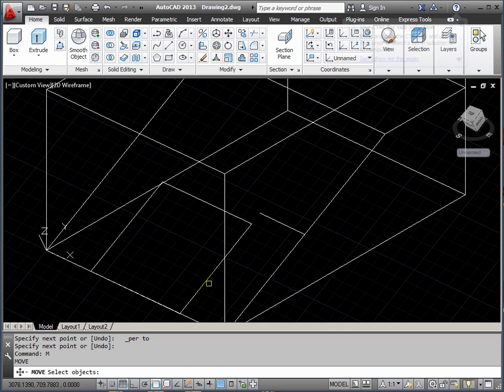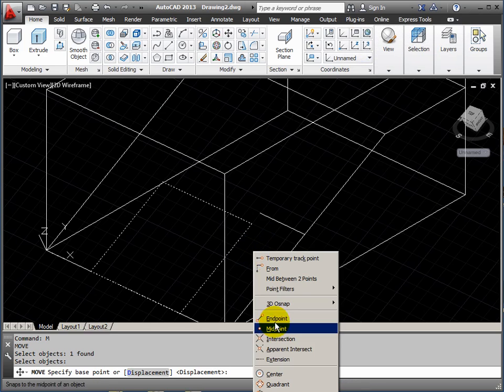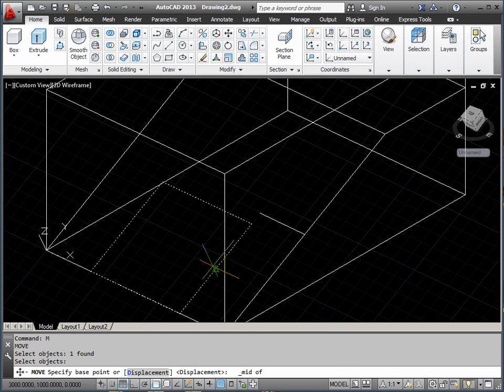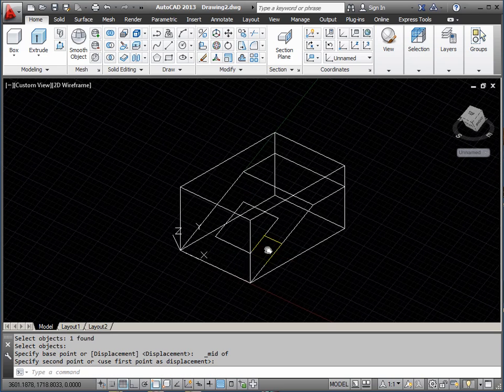So it's M, return, pick here and return. The base point would be midpoint, so shift and right click your mouse, get midpoint, midpoint there to end point there.